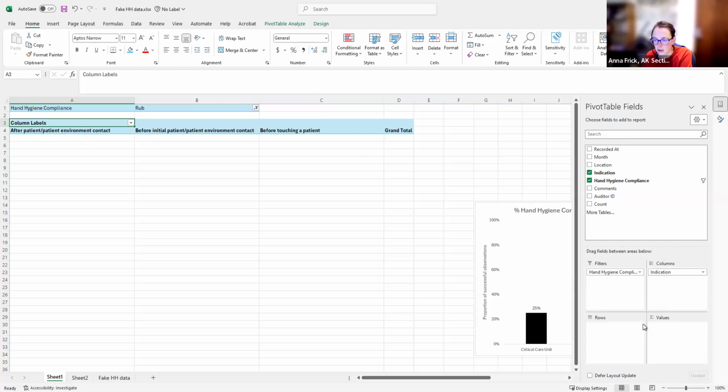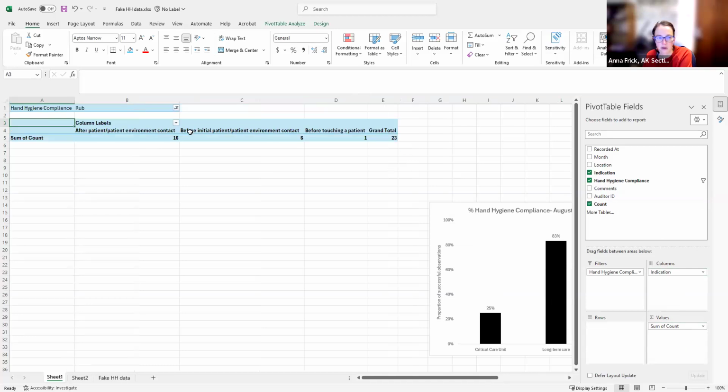And then the little thing here with the sigma that says values is asking me to tell it what data I want to put in there. I've taken my variable count, which has a value of 1 for all rows of data, and placed it in there. So now it's telling me the sum of all of the counts.